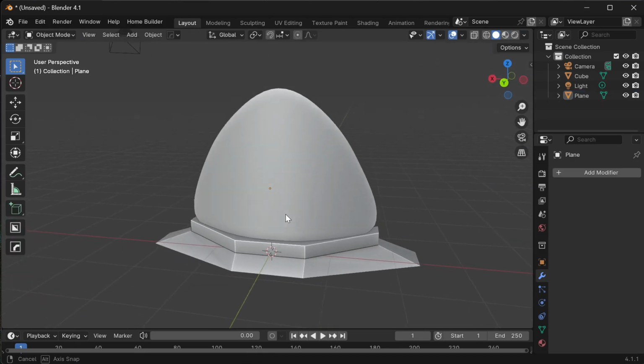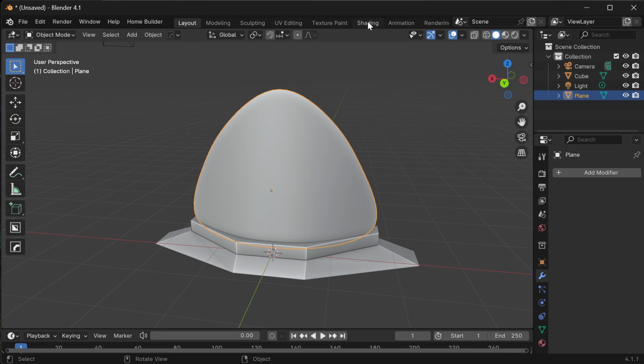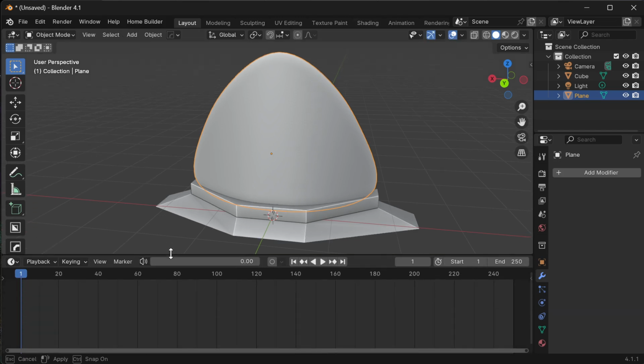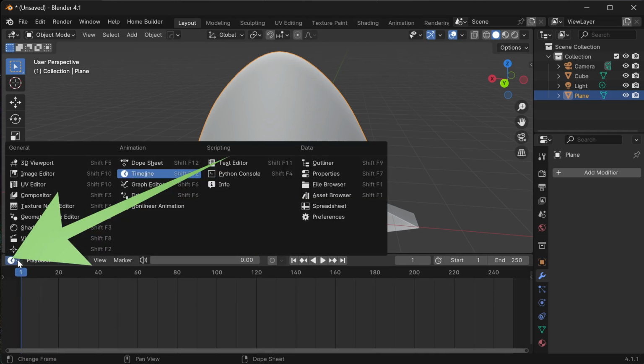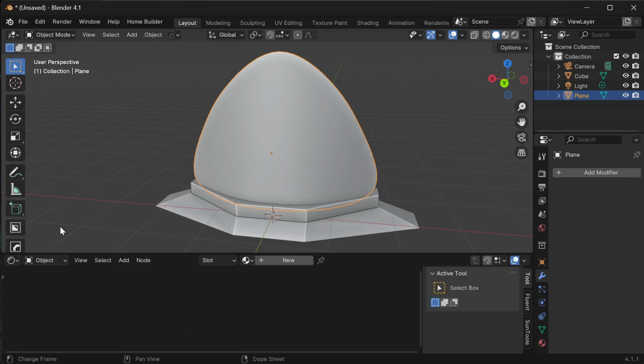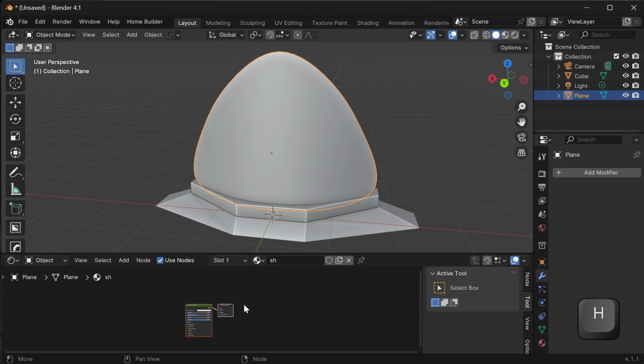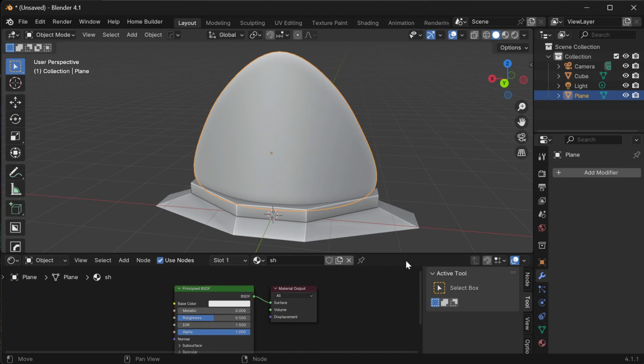You can clean it up, whatever you want to do to it, but let's go ahead and jump into this shading now. I'm going to go ahead and pull up this bottom tab. We're here on the timeline drop down. I'm going to drop that down, and I'm going to go to the shader editor. Hit new. You guys can name it whatever you want. I'm just going to name it SH for shield because I'm lazy.